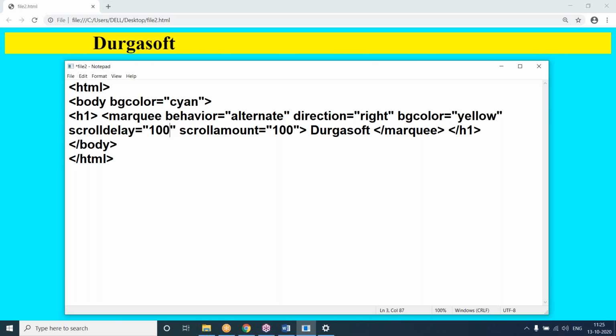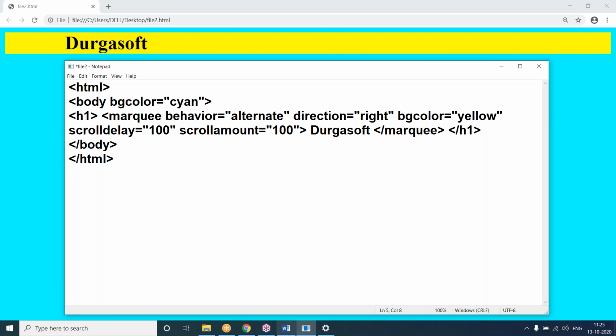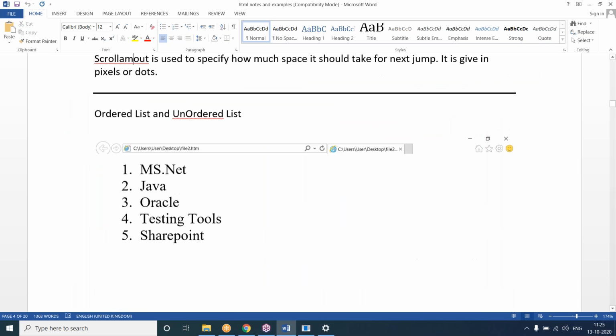So here delay means time, that is in milliseconds. Scroll amount means here 100 pixels we are giving. This is milliseconds and this is pixels. So this is about the marquee tag we are using here. Now we'll see the other examples in HTML.